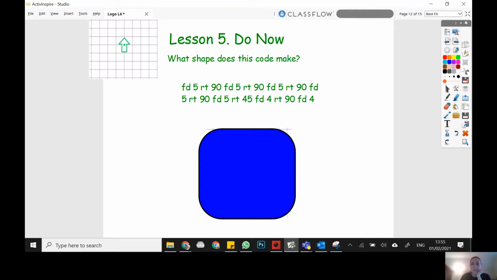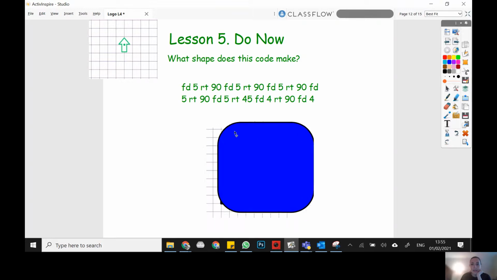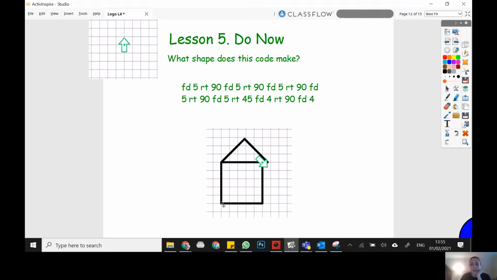Now that you've had a go at making your attempt, let me show you. It is a house. The code went up, across, down, across, up, turned 45 degrees up, 90 degrees, and back down. So it's made like a little house. Today we are going to build our own code to make our own artwork.